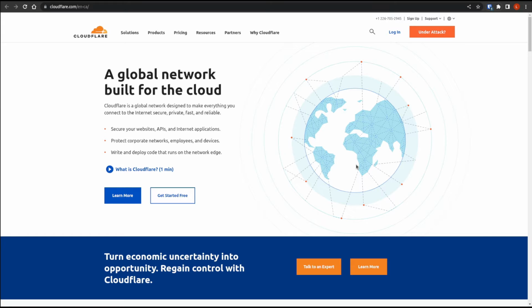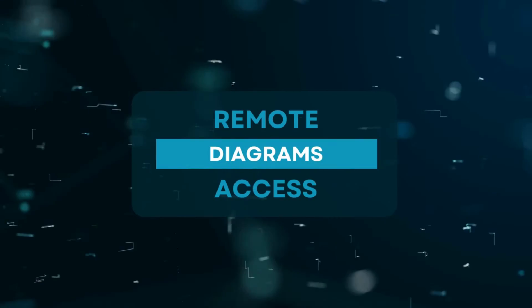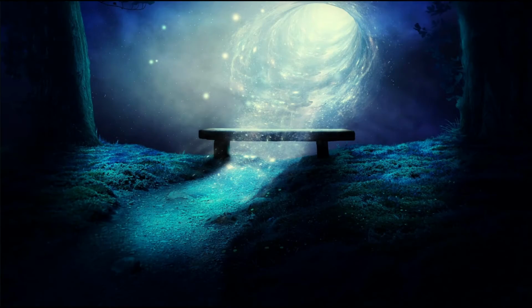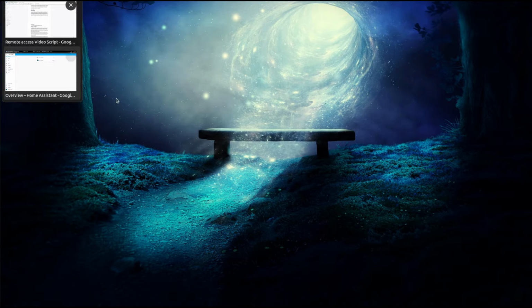Now, I understand that this may seem like a challenging task, but stick with me and we'll go through this together. Okay, so let's just go over a couple of diagrams here to help you better understand what I'm talking about when it comes to port forwarding and CGNATs.